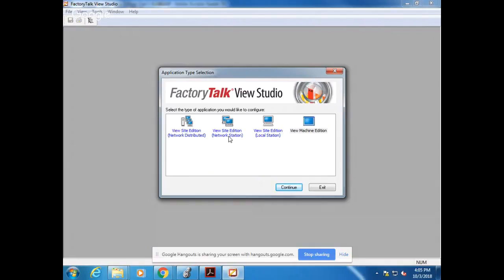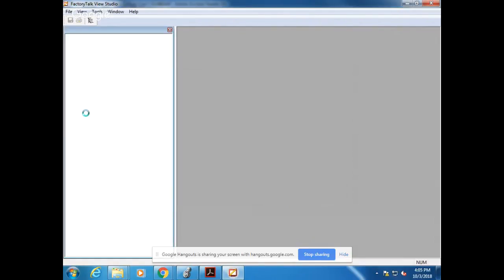So if you have an application that's going to be installed at 20 different locations throughout your plant, you would want the network station, because if you have to make changes or updates, you make it to one computer and it automatically populates the rest of the system. Are you with me? Then there is Network Distributed, which is the same thing as the network station, except, let's open this up here. I'm going to open up the local station. I don't think I have an application for the rest.